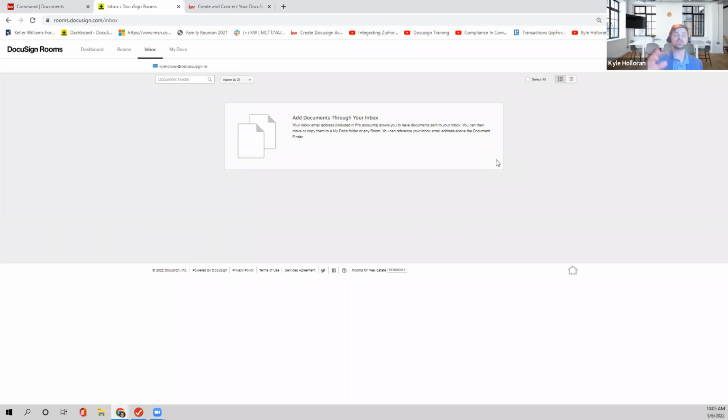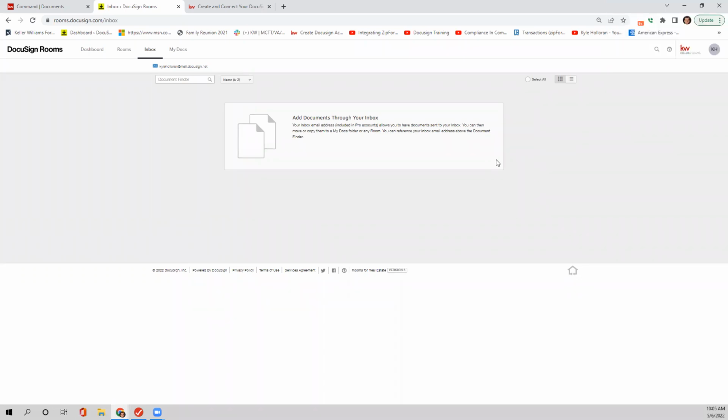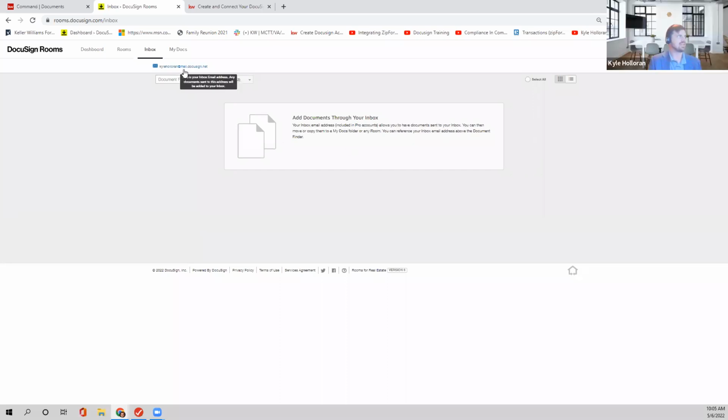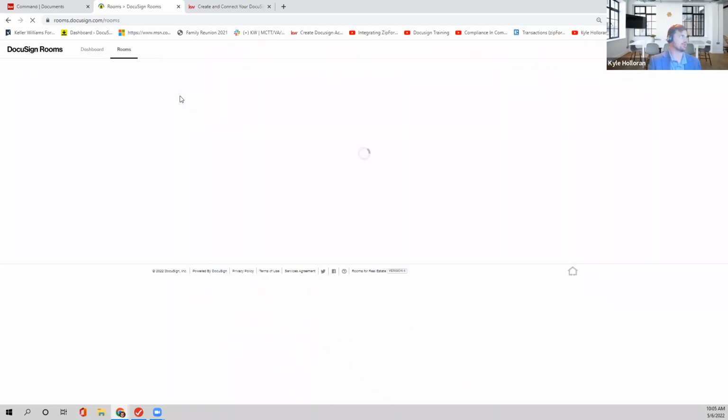And then let's save you an additional step, okay? We've got that email address, and each room has a unique identifier, like a number, okay?